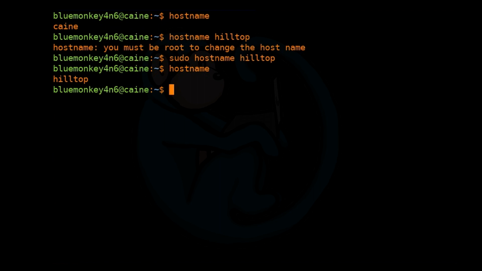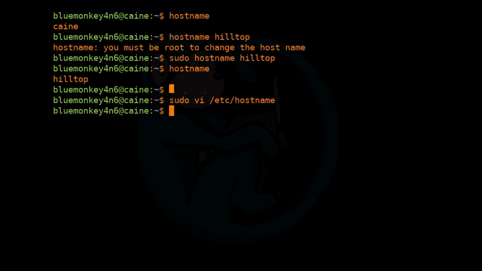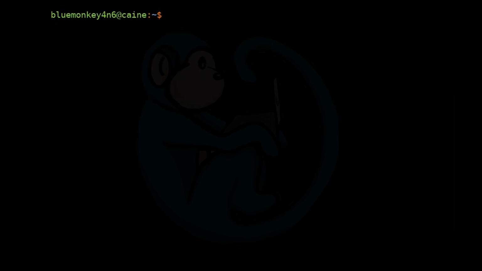So in order to make it a permanent change, we can edit the file called /etc/hostname. So once we've made this change, upon the next reboot, the machine will be named Hilltop. And to check on the domain for your system, you can do hostname -d. Another command to check on the domain name is domainname.